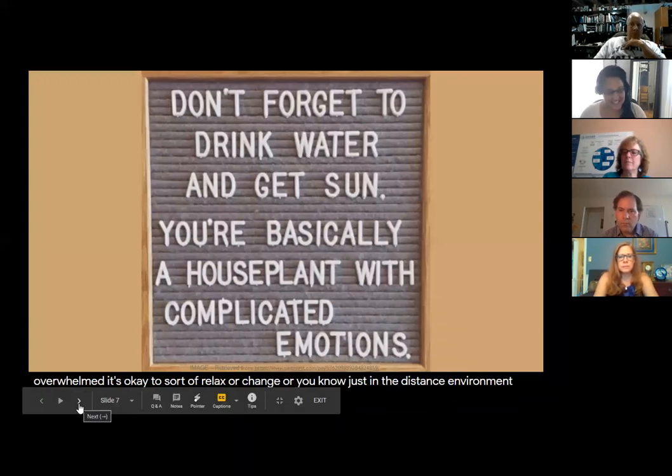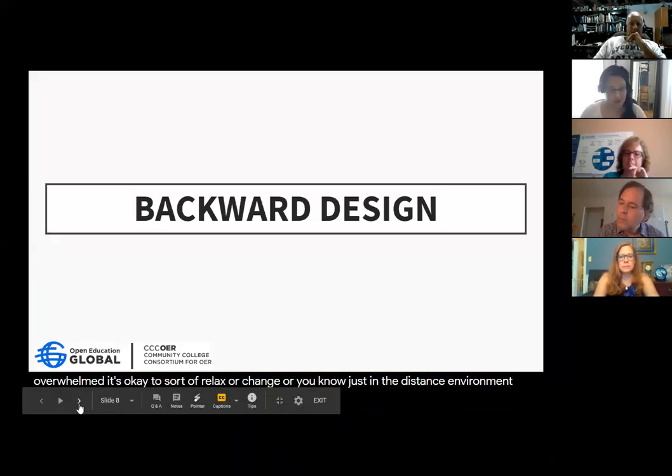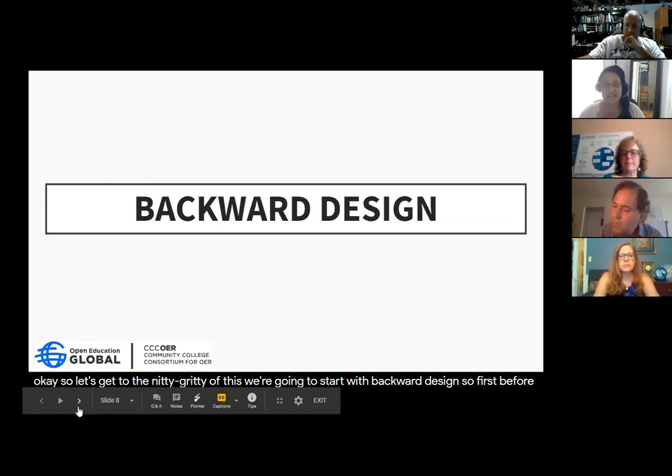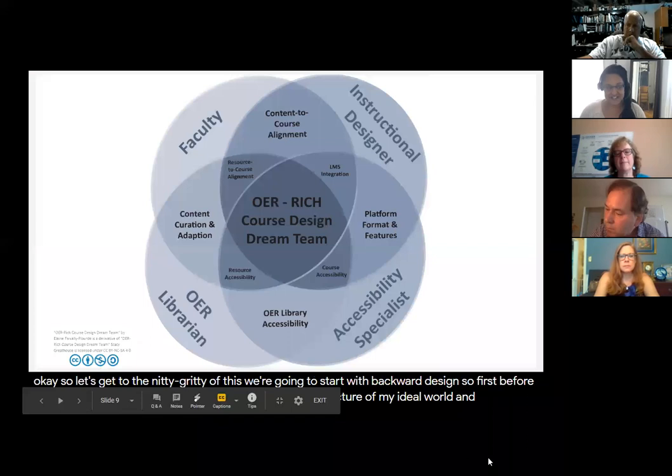Okay, so let's get to the nitty-gritty of this. We're going to start with backward design. So first, before we really talk about backward design, I'm going to paint a picture of my ideal world. And here's part of it.